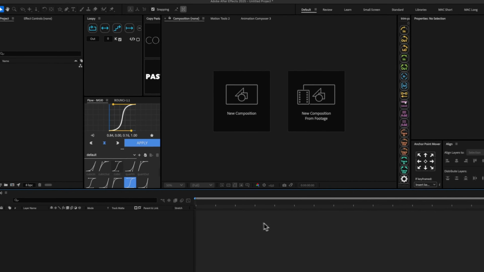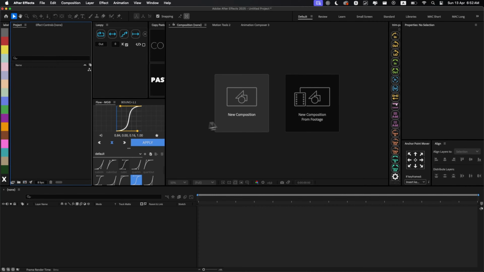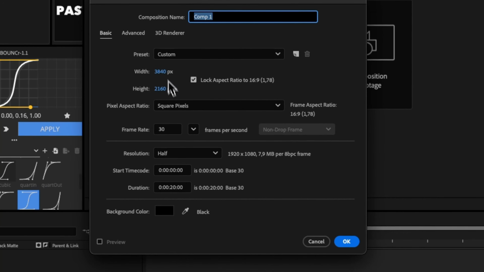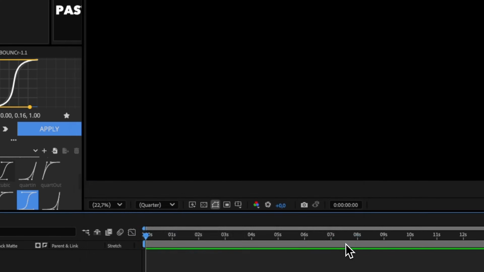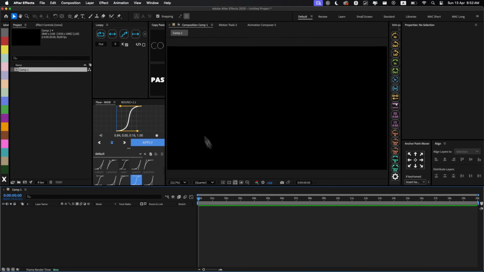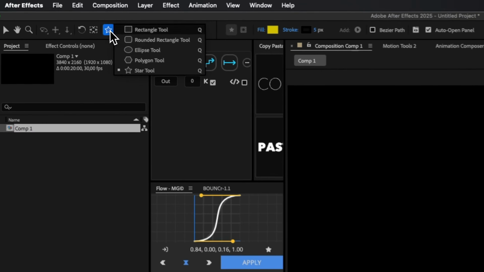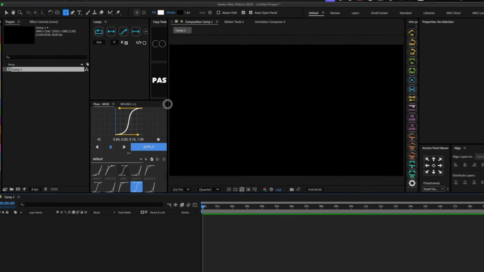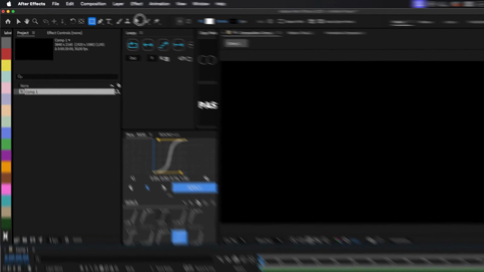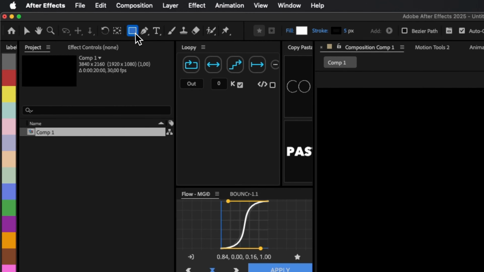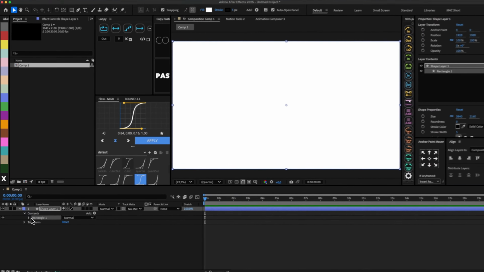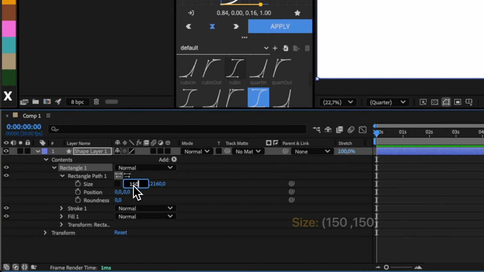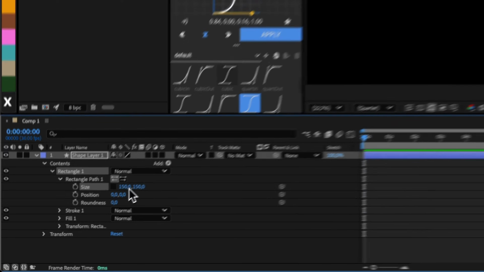So, first of all, we're gonna create new composition. We can just follow my settings here, then hit OK. After that, we're gonna create new shape layer. Select the rectangle tool here, and I'm gonna change the fill color to white and the stroke color to black, and I'm gonna give the stroke a value between 4 and 5. Hit the rectangle tool again, and from the menu down here, we're gonna change the size to 150 for both.